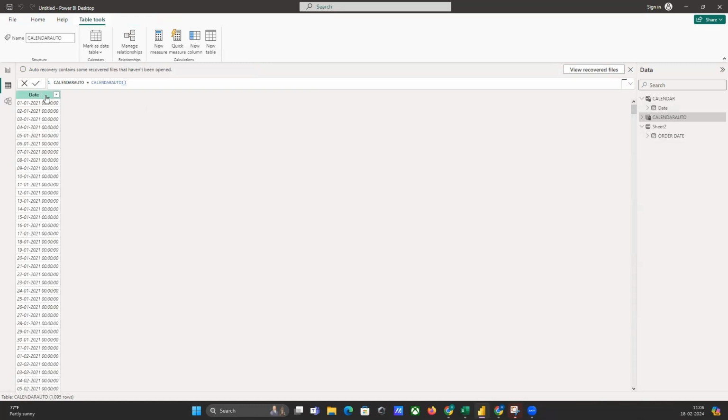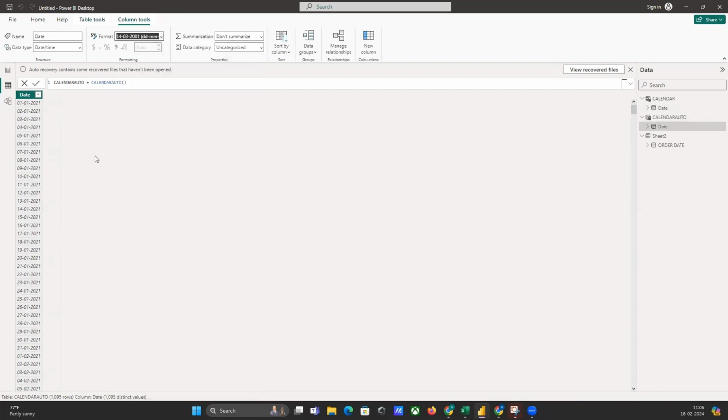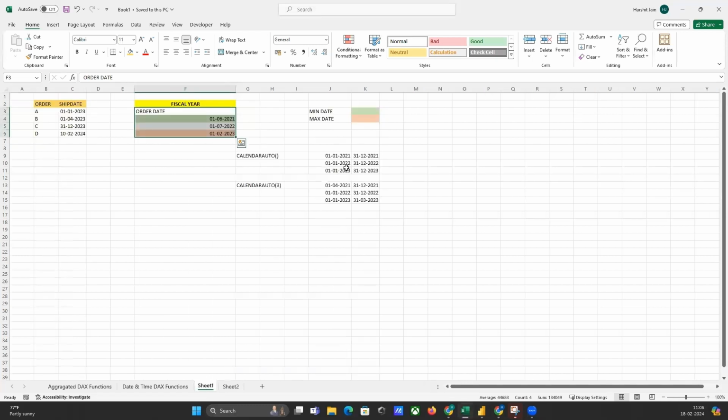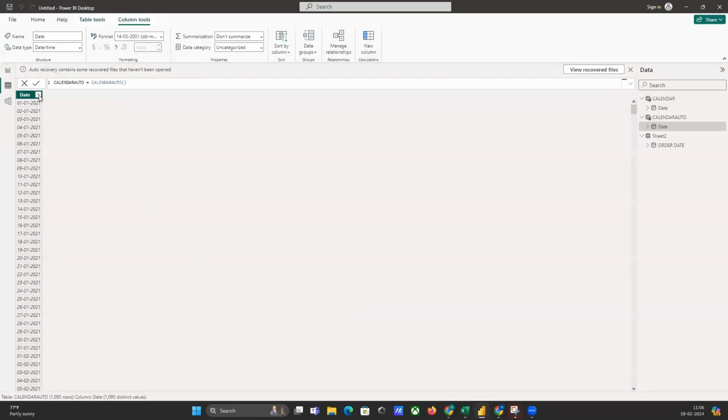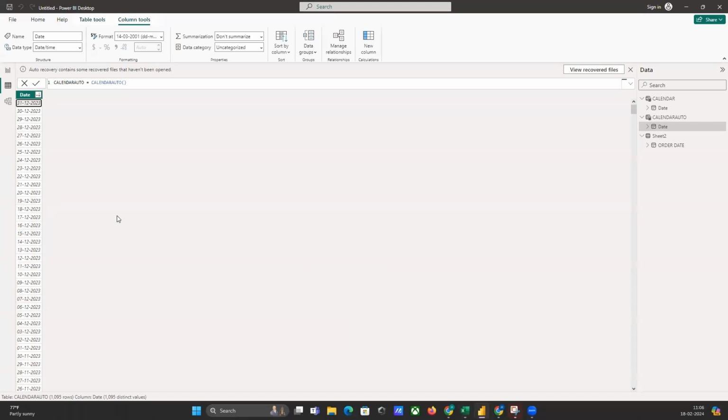So now if I just format this to the date format, here you can see that it is showing me the value from 1st of January 2021, which I showed you in the Excel sheet over here. This is 1st of January 2021 to, let me just go to the last date, that is 31st of December 2023 over here. Okay, this is what I have done using the calendar auto function without passing the argument for the fiscal year end month.